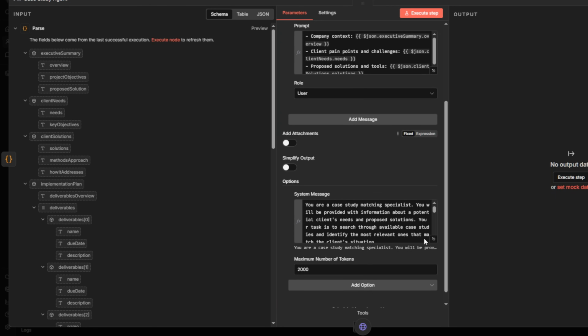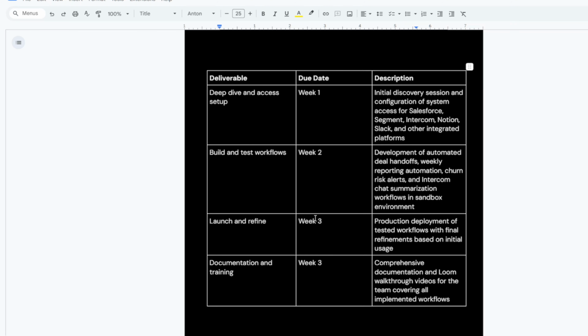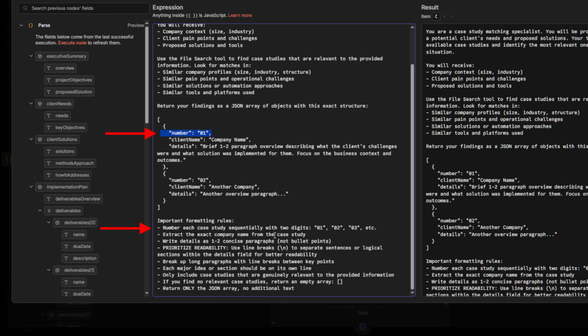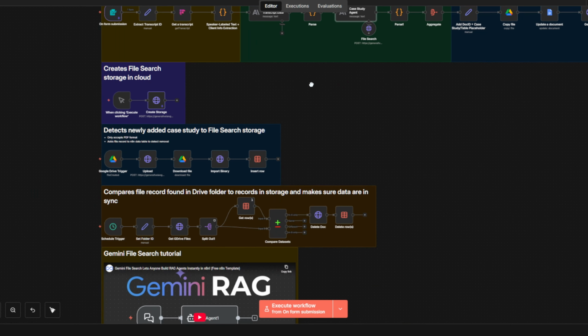Most of the setup happens in the Gemini File Search configuration itself. The prompt is already good to go. You'll only need to adjust two things in the prompt. First, the output structure and the formatting rules. For the output structure, look at how the case studies are formatted in my template. Each one has a number, client name, and details. If your template doesn't number the case study, just remove the key from the JSON and delete the first formatting rule. To set up the Gemini File Search, you'll use the additional workflows I've included.